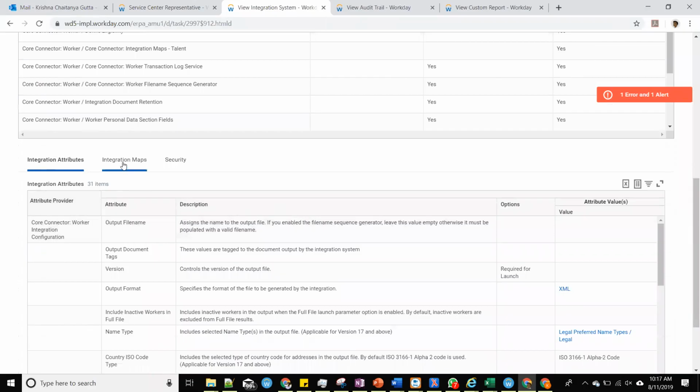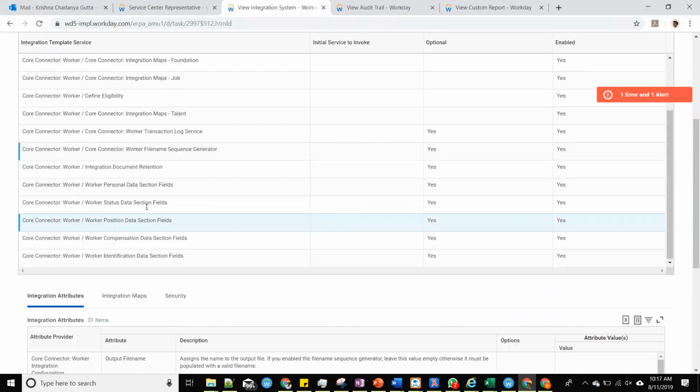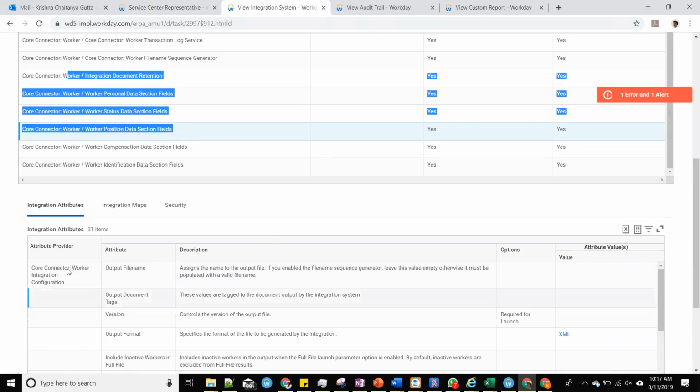Scroll down, you see the attributes, integration maps. These two are coming because we enabled the map. It's automatically enabled, so we're not doing anything there. So these two sections are automatically enabled in the core connector worker. And based on the services you select, the attributes and maps change. I mean, the count increases or decreases, based on what services you select.